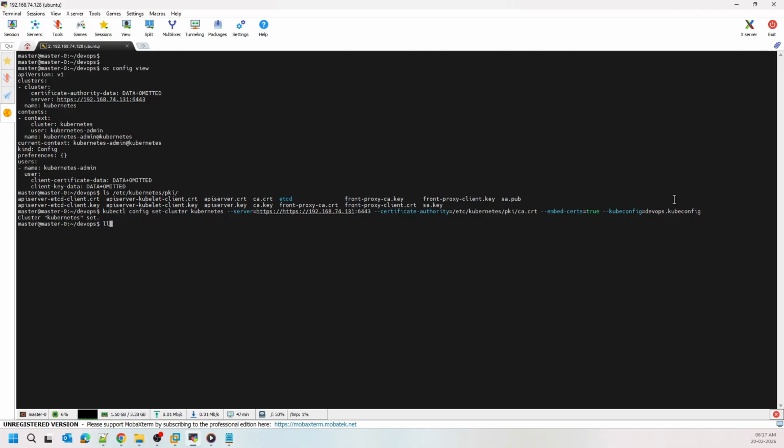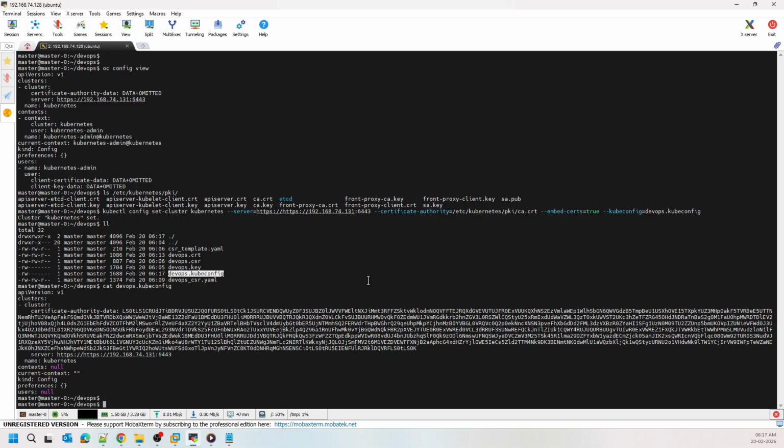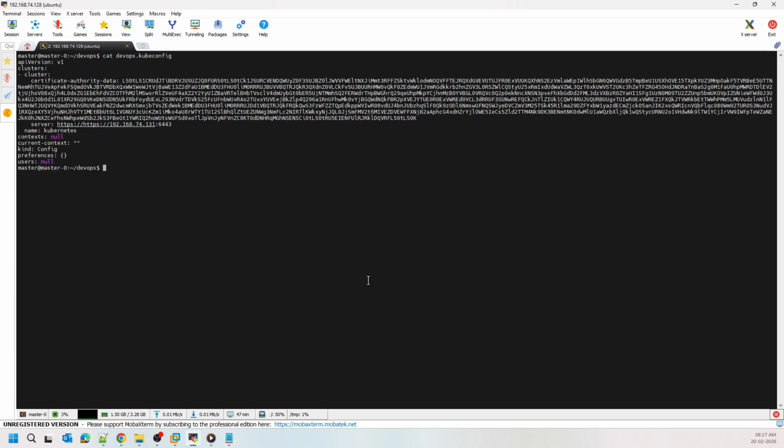If you see here, this file is created, the DevOps kubeconfig. If you want to see the contents, we can. Let me clear this, it is kind of messy. Right now these are null, but it will be fixed.